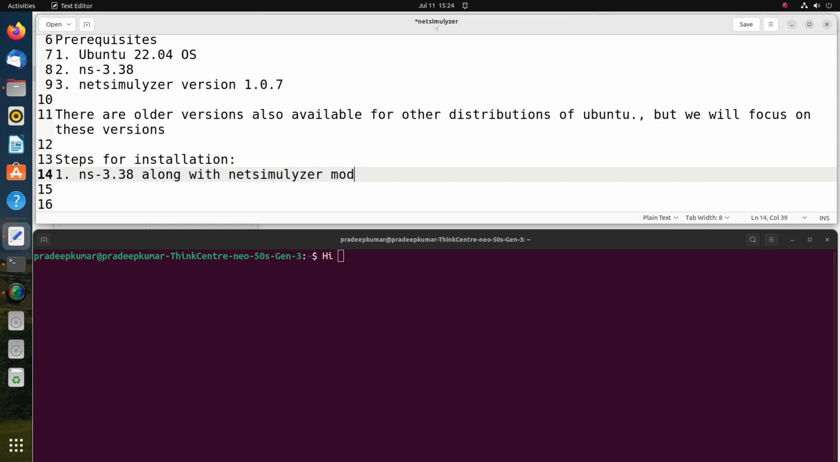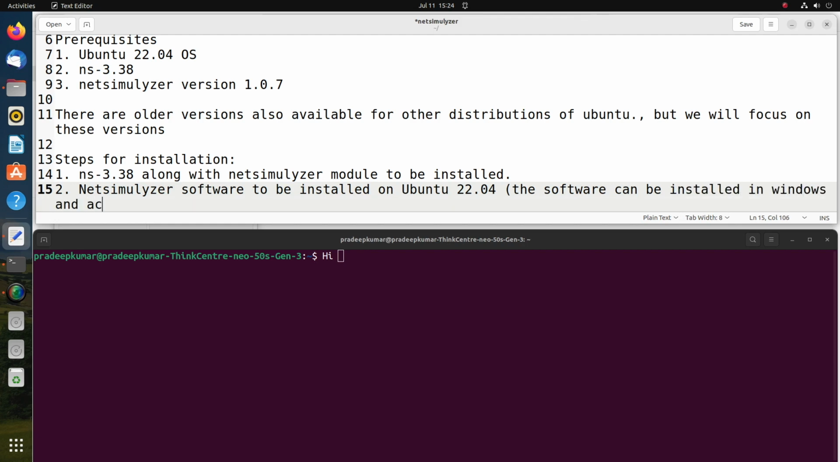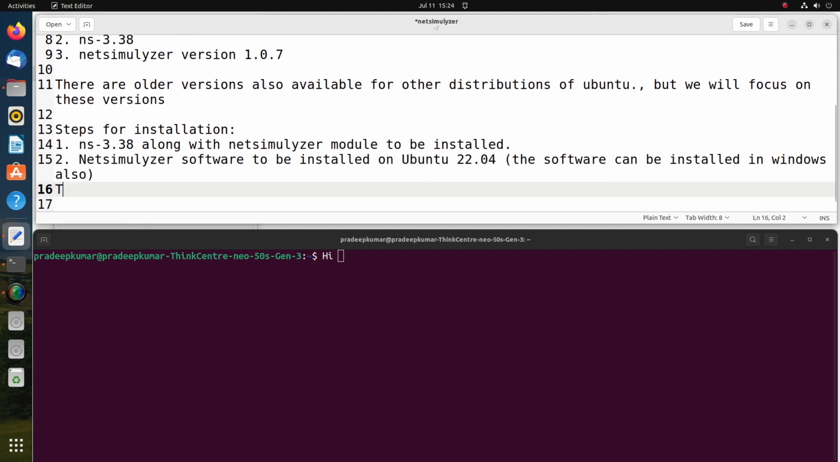To start with, I am going to install NS 3.38 along with the Netsimulyzer module. We need to install three things here. First thing is NS 3.38 we have to install. That NS 3.38 has to identify the Netsimulyzer module also. So Netsimulyzer as a module we need to install within NS 3.38, as well as a separate software, the Netsimulyzer three-dimensional software, that can be installed separately in Ubuntu or Windows or any OS. Once you open that software, it will ask you to open a JSON file. Once you give the JSON file, it will process it.